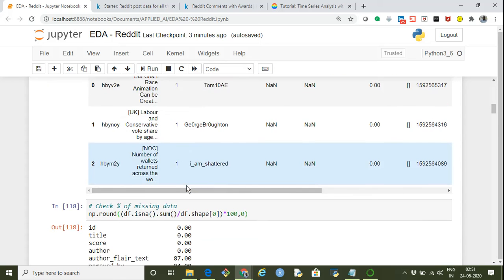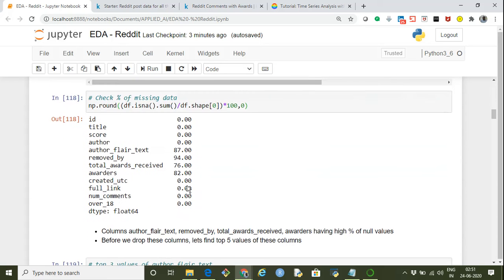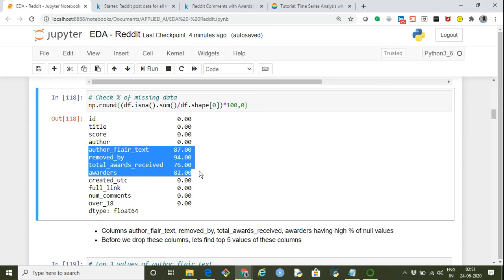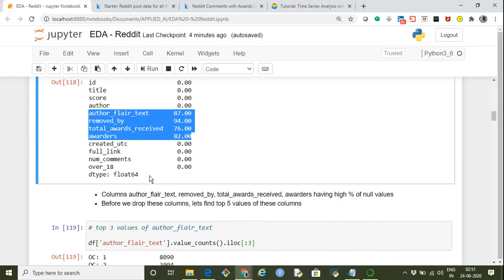Now, the first thing is to check the missing data. How much percent of data is missing in each of the columns? I check it using df.isna, calculating the sum, dividing by the total number of observations and multiplying by 100 to get the percentage. We see that these are the columns which have a fair amount of data missing. Author flair text has 87% data missing, removed by has 94%, total awards received has 76% missing data, and awarders has 82% missing data.